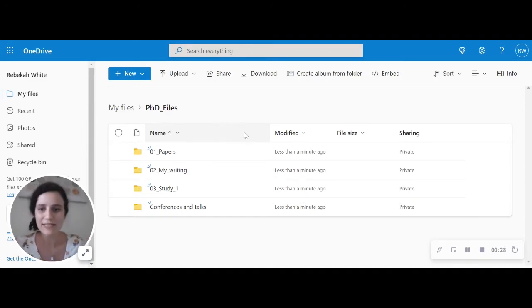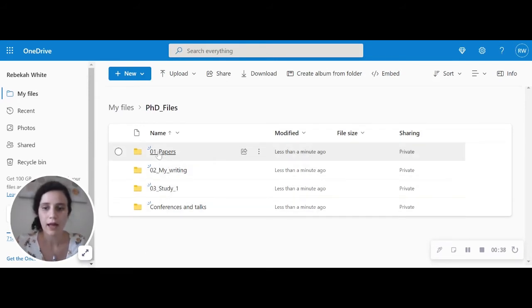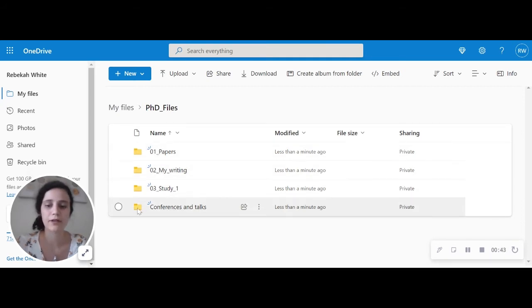So I normally start off with papers, writing that I have to do, and then the studies will each have their own file. I've just got one here, for example, and they are numbered so they stay in this order. And I've got a separate folder at the bottom for conferences and talks, so things like presentations can go there, posters, applications, short abstracts, that sort of thing. It's really useful to have them all in one place.